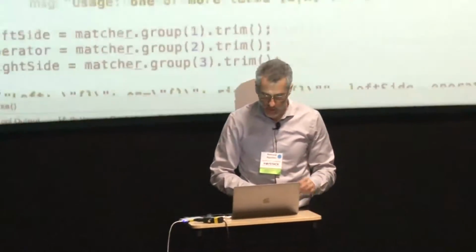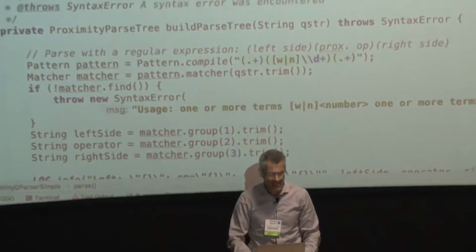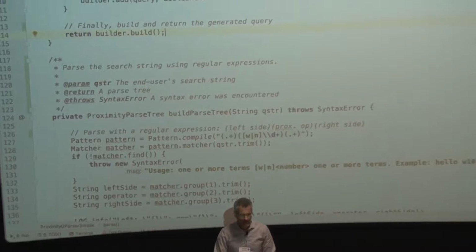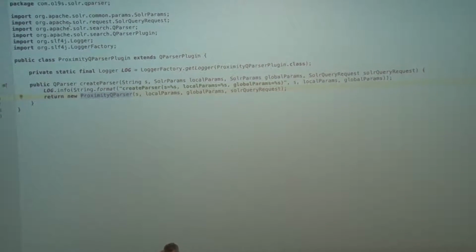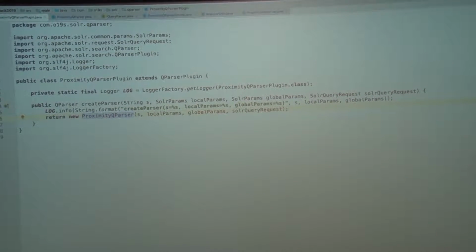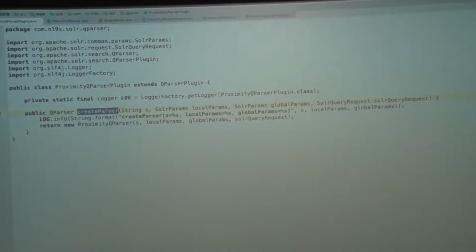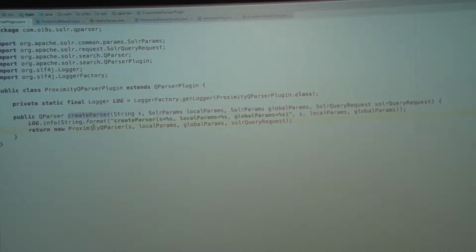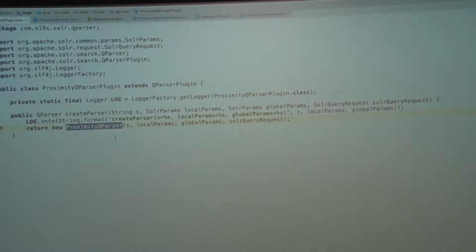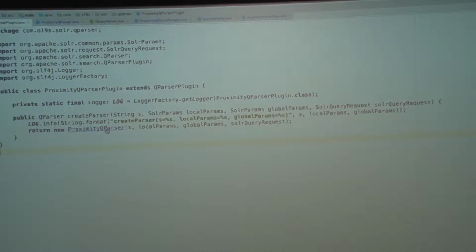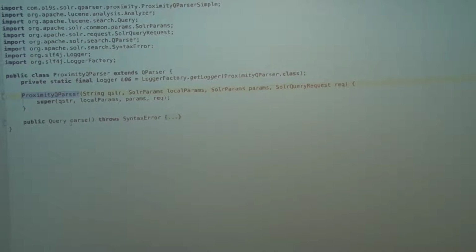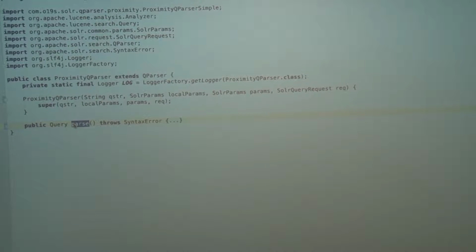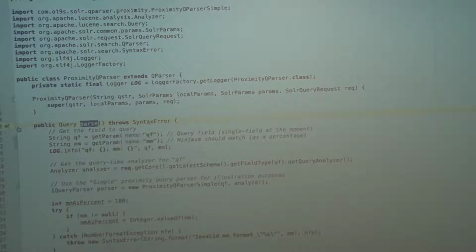All right. So this is where I go to IntelliJ, which is the best IDE in the world. Eric disagrees, but. All right, so that's our factory class, right? All I have to do is implement the create parser, and I instantiate my QParser class. So here it is. I'm just going to drill down. So what do I have to do in there? All I have to do is implement the parse method. And so this is where all the work happens.